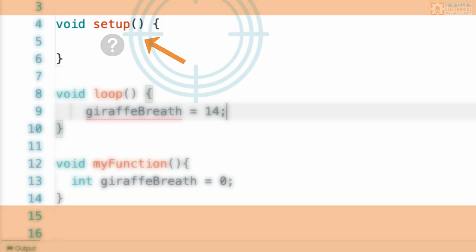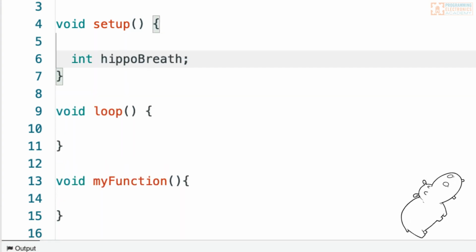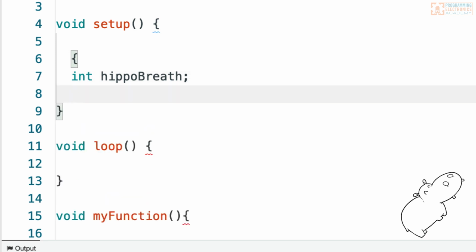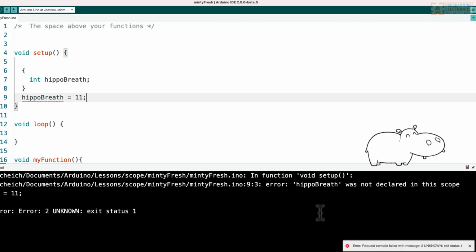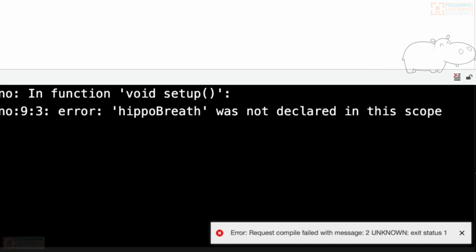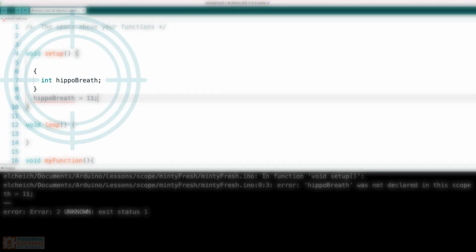Let me show you another example here. If I create a variable and then I put curly braces around it, and I try to use that variable outside of its curly braces, I get the error, not declared in scope. It's kind of like these curly braces are force fields holding in your variable. The curly braces are setting the scope of the variable.